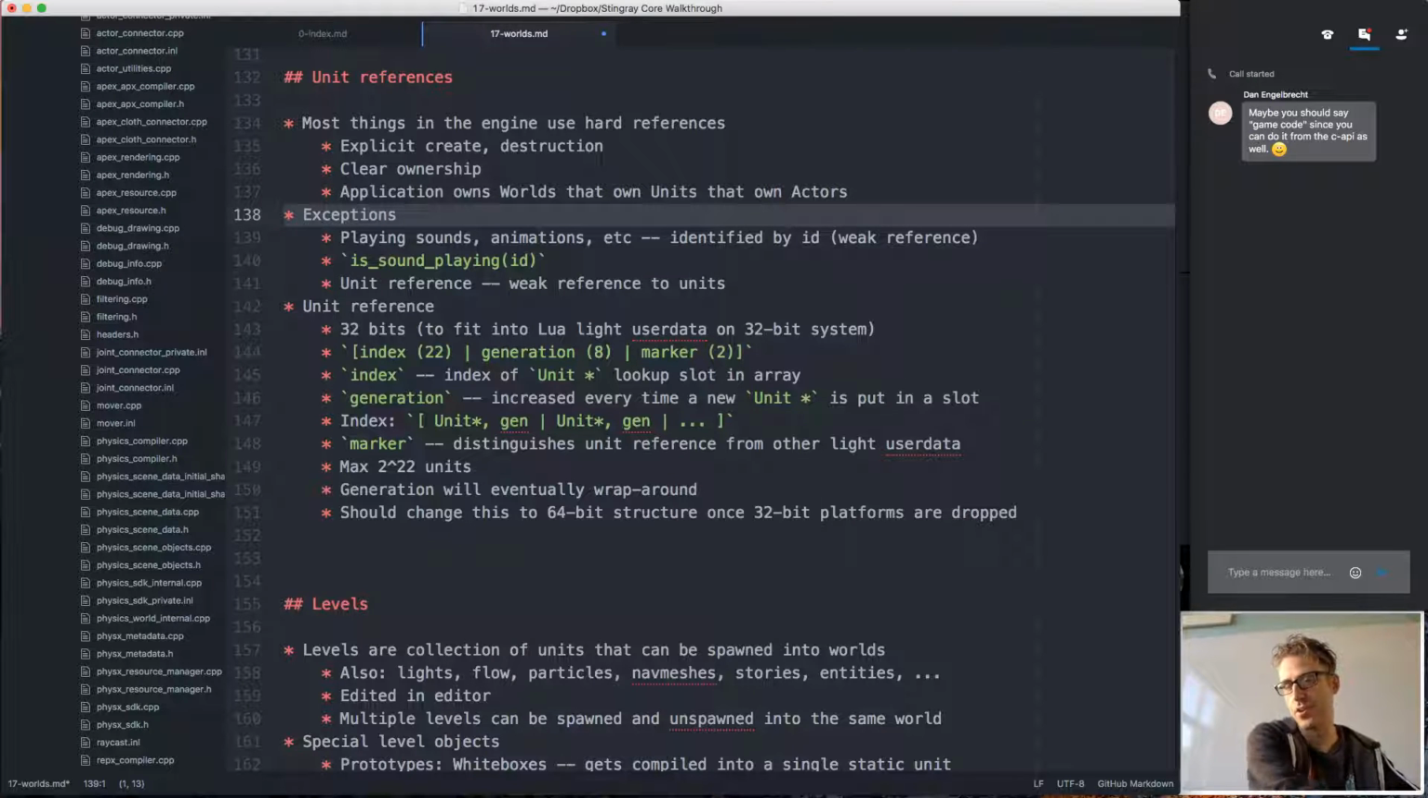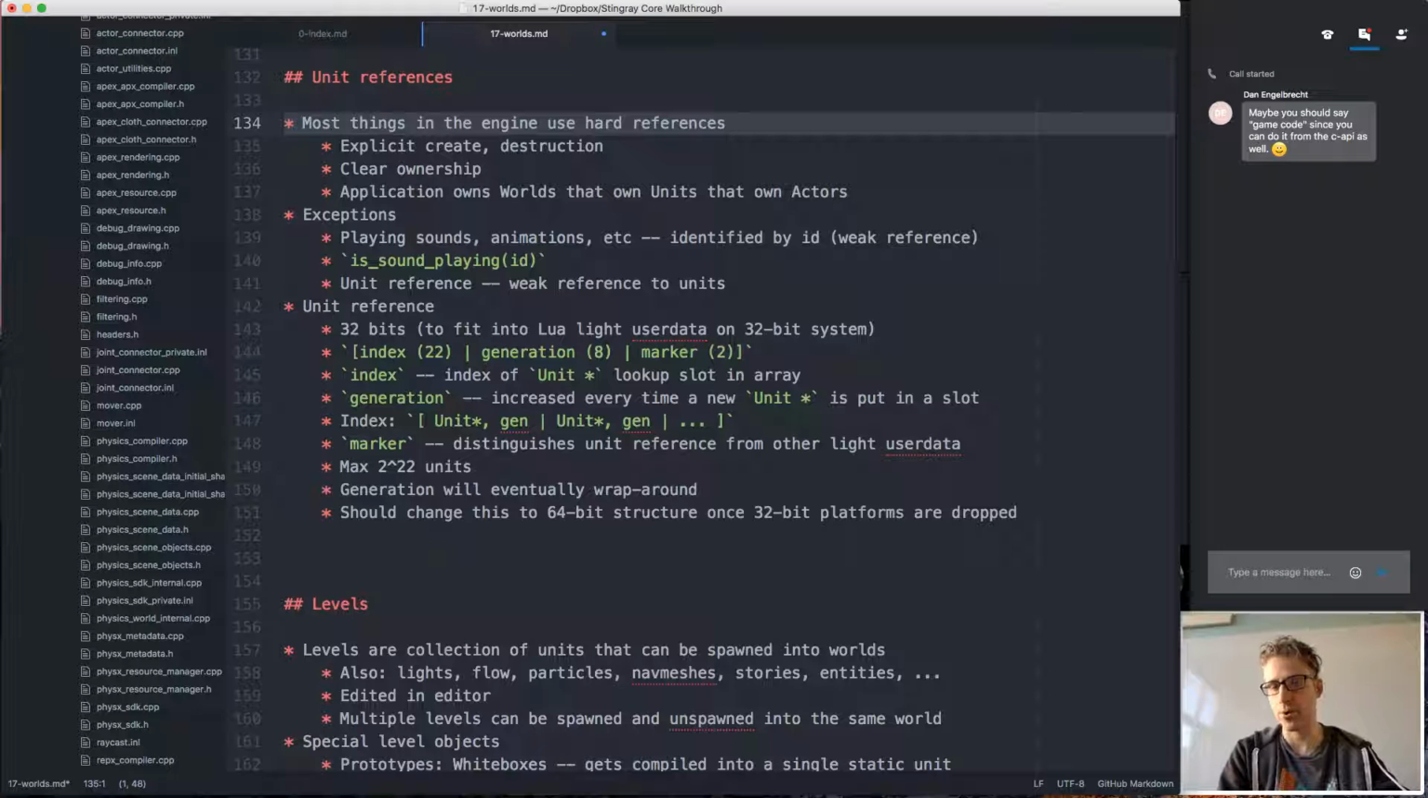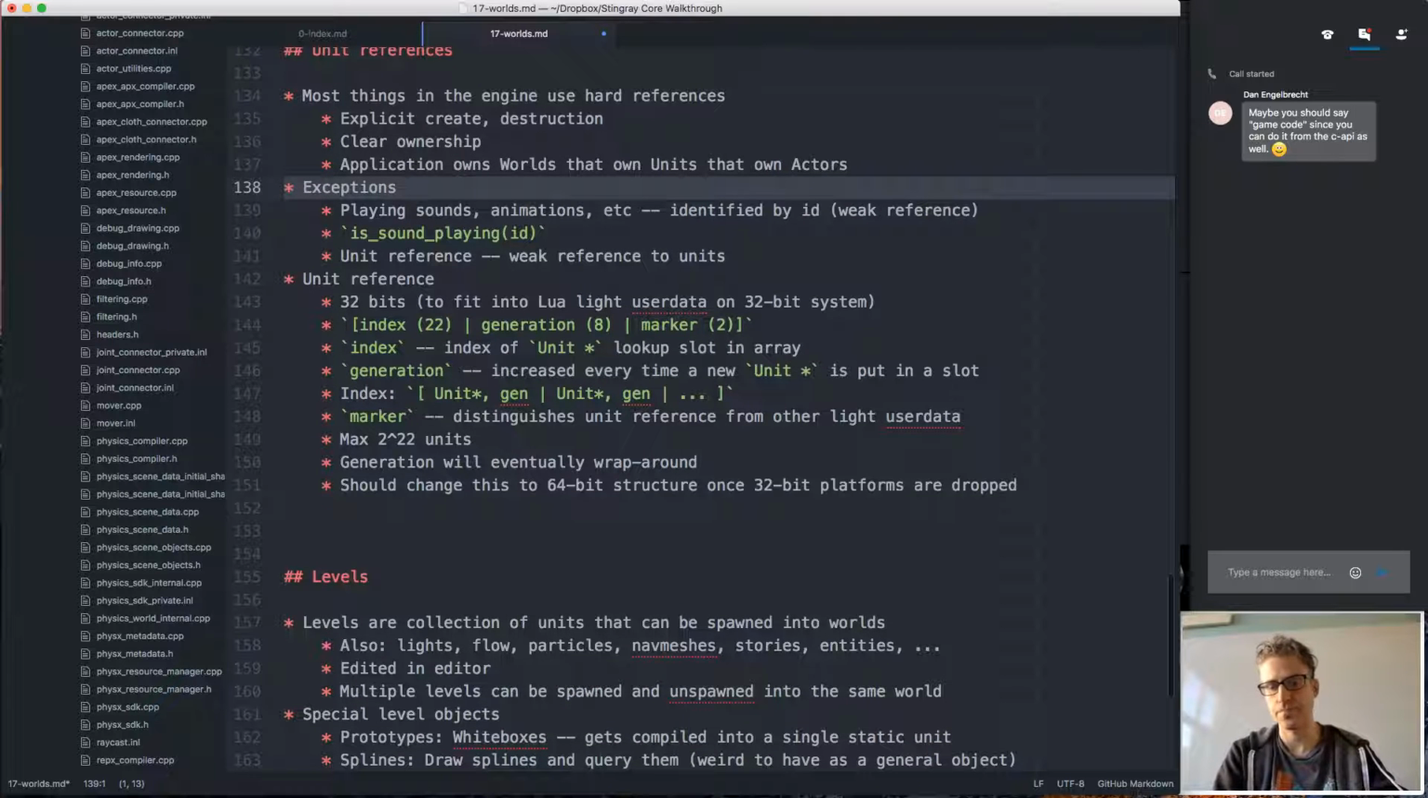So weak references are basically just references that can be invalidated. With hard references, like a regular pointer, if the object has been destroyed, you will get an access violation when you try to use it. But with these weak references, you will be able to ask, well, is this object still alive? And if it's not, you can avoid manipulating it. So that's the difference.